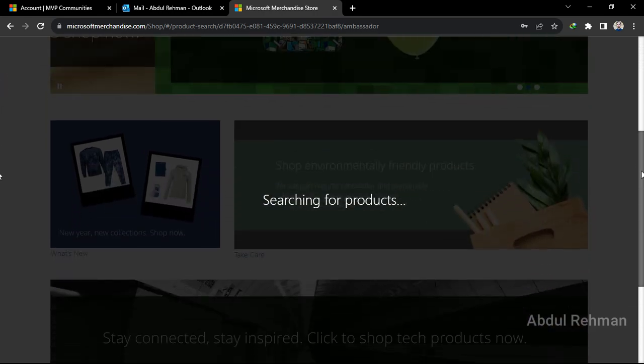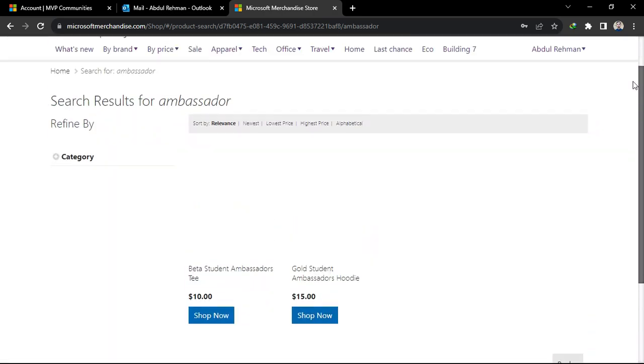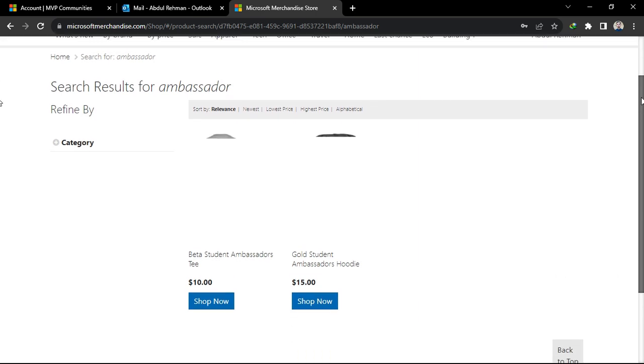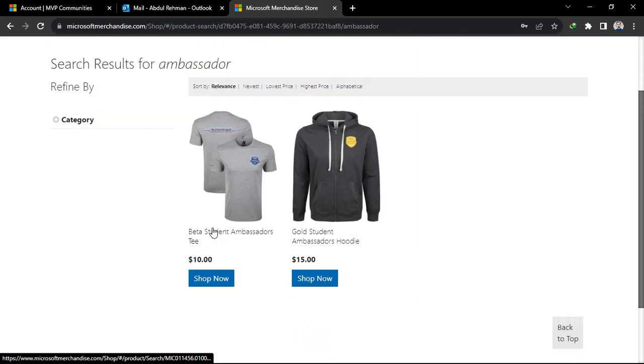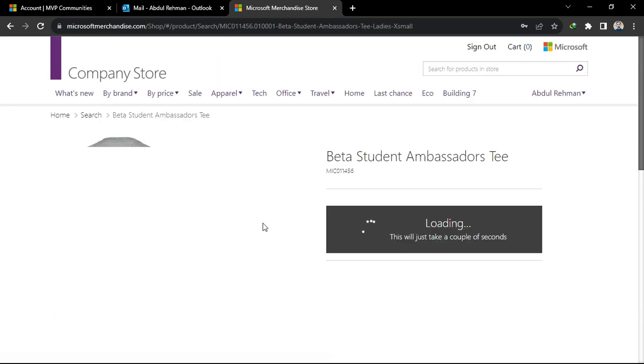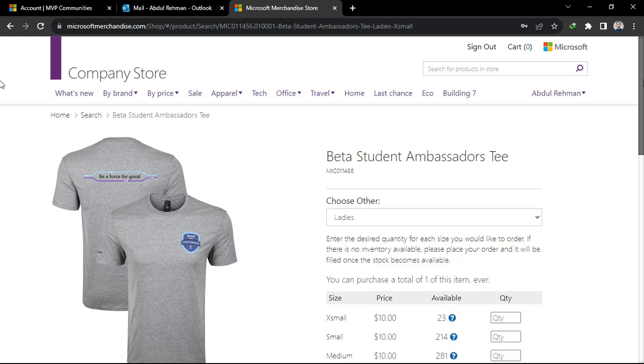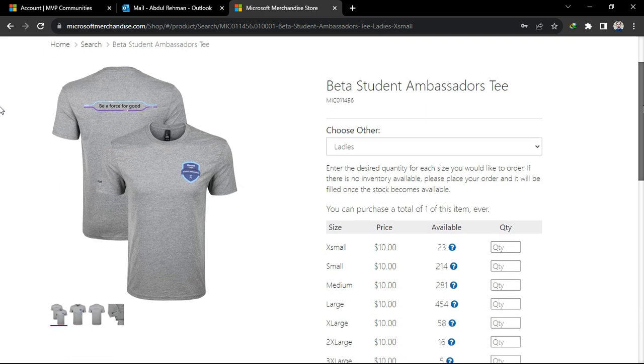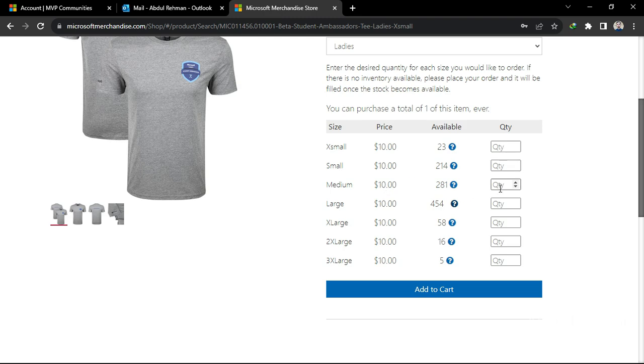Wait guys, it will search for us and here come our t-shirts for beta MLSA and gold MLSA. As I'm beta MLSA, I will click on this. Here you can select your choice and also the size of the t-shirt. So select one of them and click on the add to cart button.